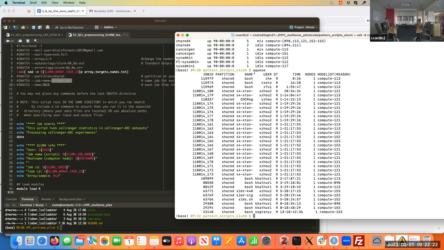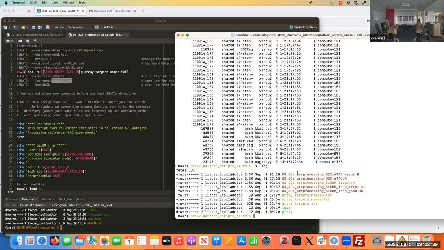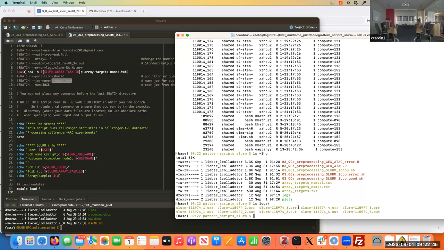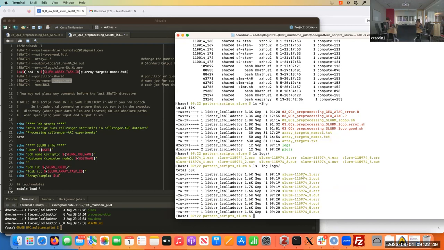We have different commands to check this. But at this point, we can say that the only active one for me is the batch, this one. So if I check what I have now in my folder, we can see that there are logs. I now have these log files.